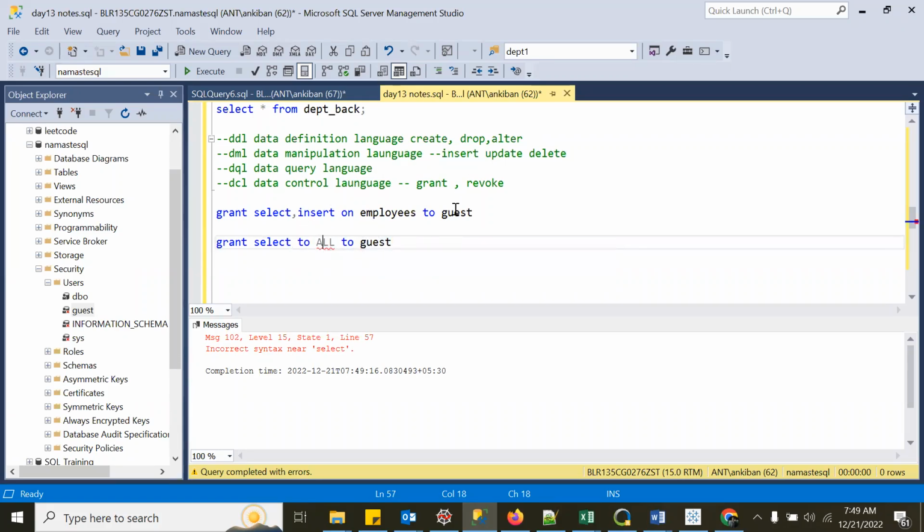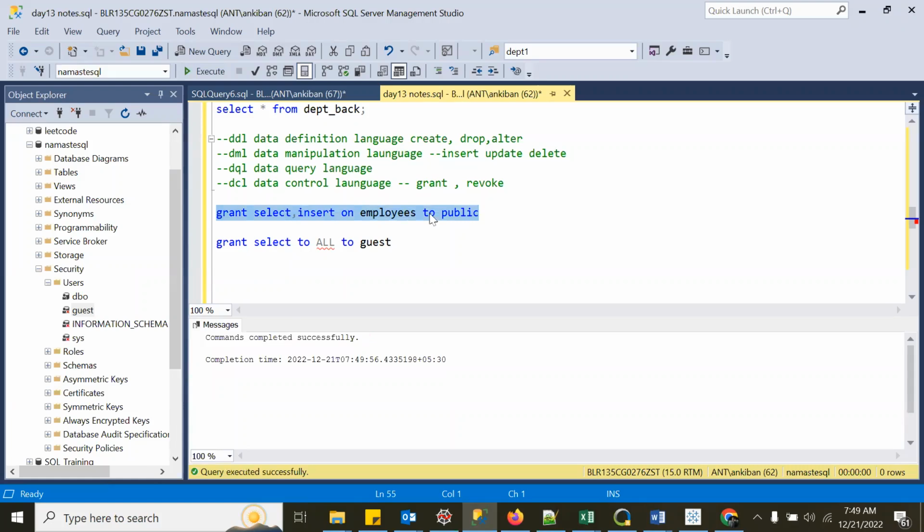Another thing is, if I want to give this access to all the users, I can just say public. So what will happen? This select and insert on the employee table will be given to all of them, because I said to public. So all users will get select and insert on the employee table.